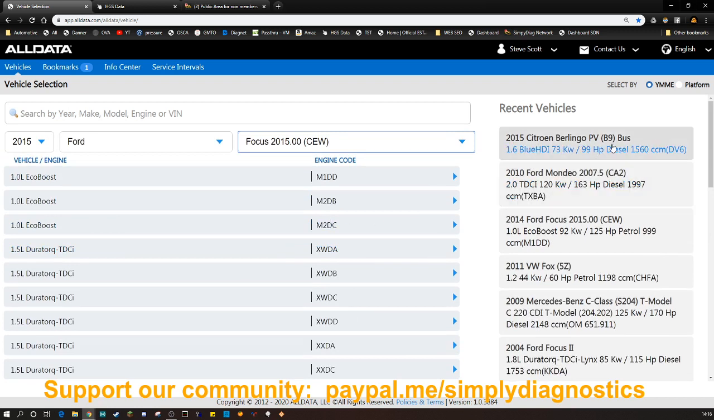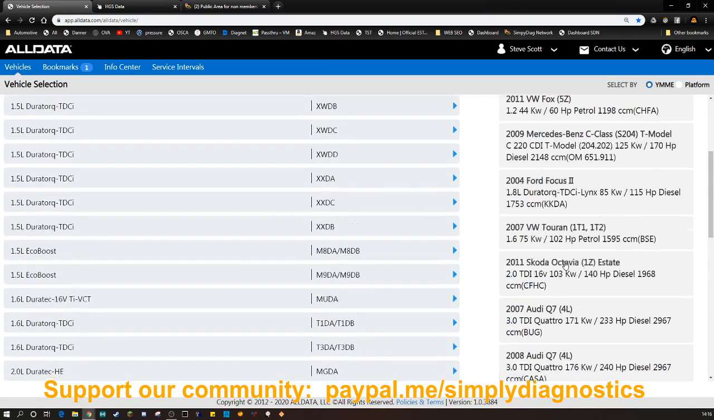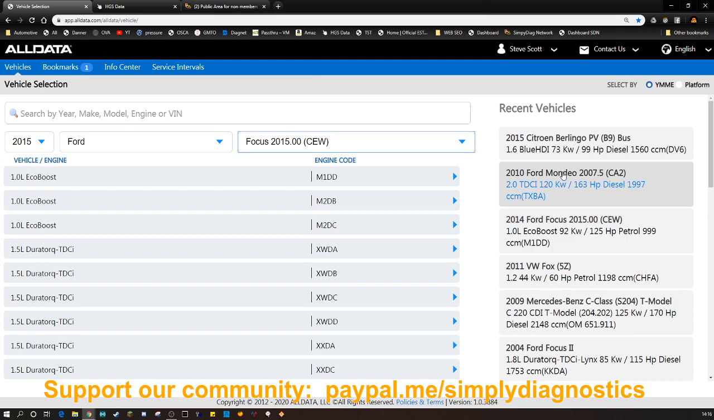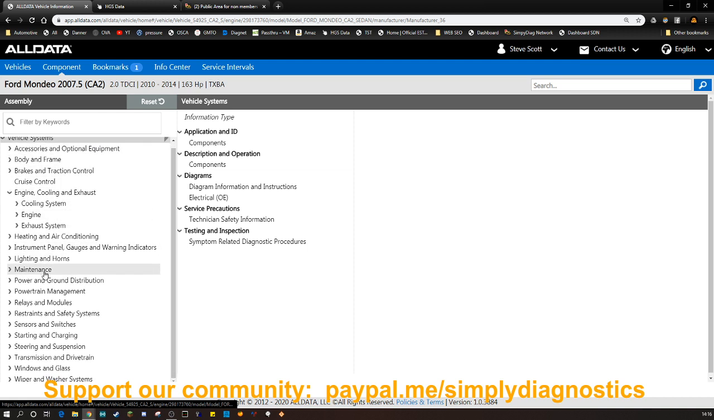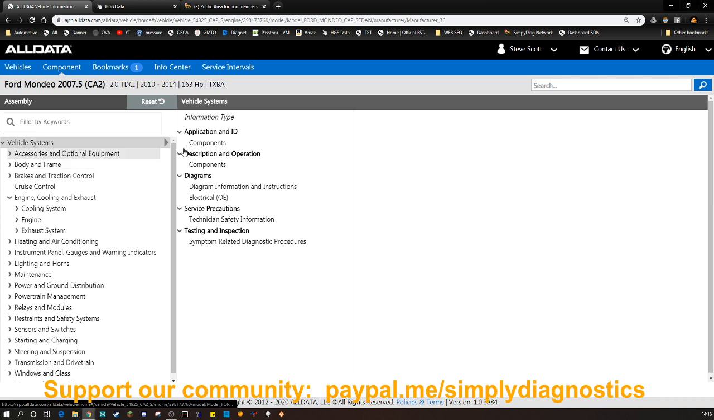And then also you can see on the right hand side, these are all your previous vehicles. So let's pick that there, 2010 Ford Mondeo 2-litre TDCi. Click on that. That's something that I've looked at before. And you can see here it's brought up all the different things on the left hand side, and then different stuff in the system.